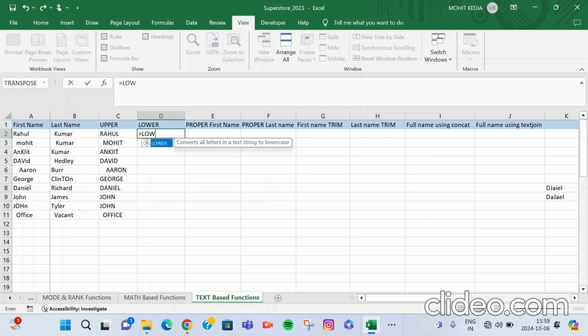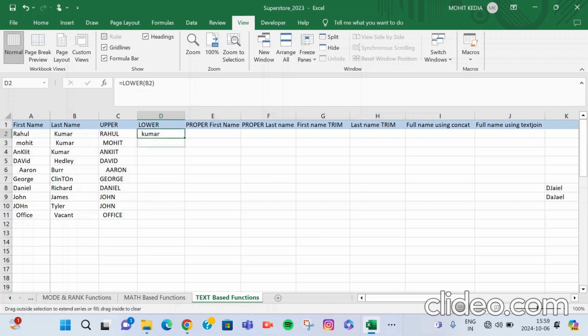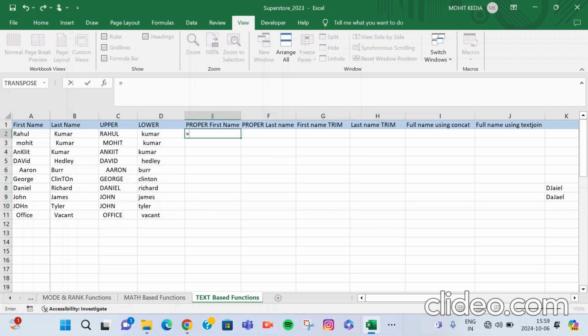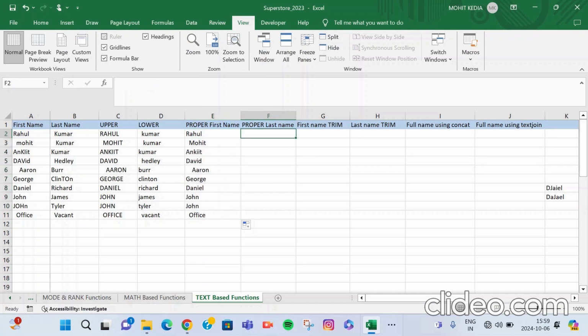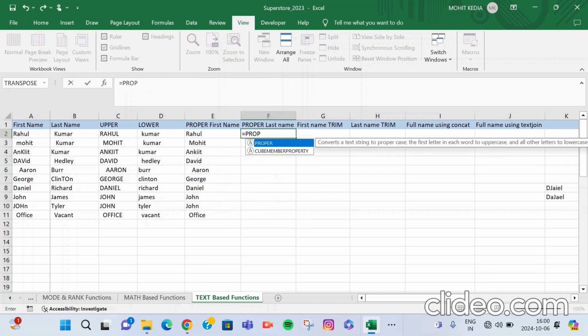Similarly, we have the lower function for converting all letters in a text string to lowercase. I will take B2. You can see it is converted to lowercase. All the letters are converted to lowercase. And we have proper. Proper means the first letter will be a capital letter, and all the rest of the characters will be small letters. Proper of first name, then we have proper of last name.